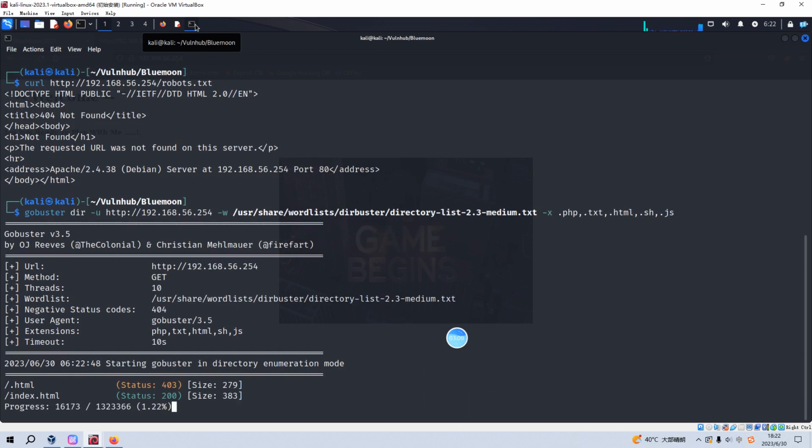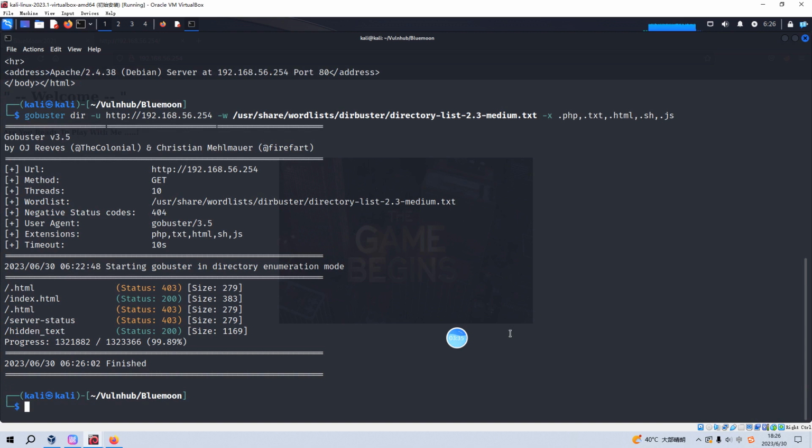GoBuster is very powerful, and it is my favorite tool when we do directory enumeration. I'd like to pause the video because I don't want the video to be so long. Okay, finally the enumeration process is completed, and we get a very interesting directory, which is hidden text.